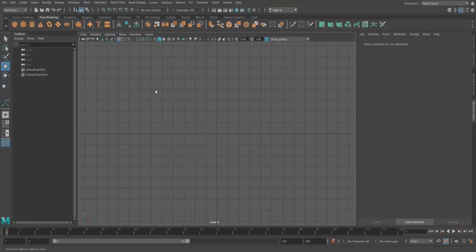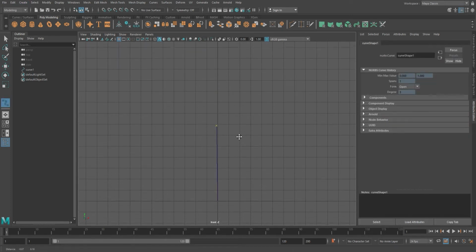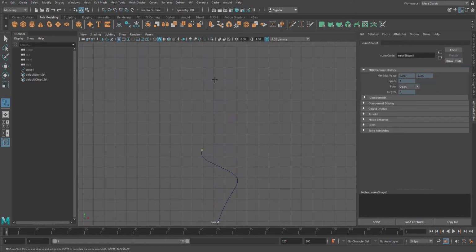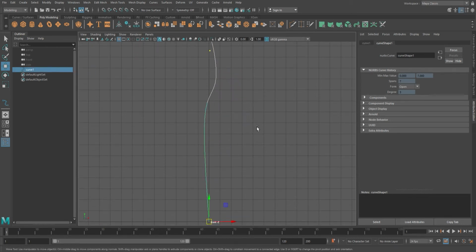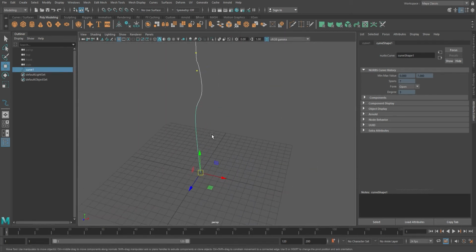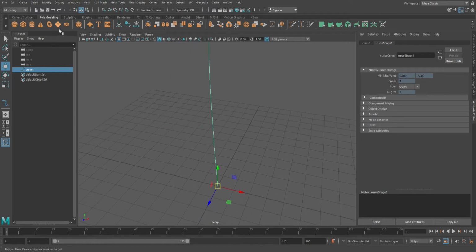Hello, so I'm going to show you how to make a tree in Maya. First off, you're going to go to your curves and get an EP curve tool, or another curve tool of your choice in your Maya equivalent. It can't be too curvy, it has to still flow like a little line.